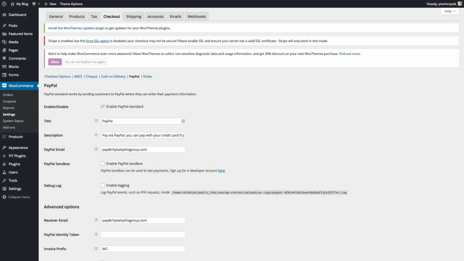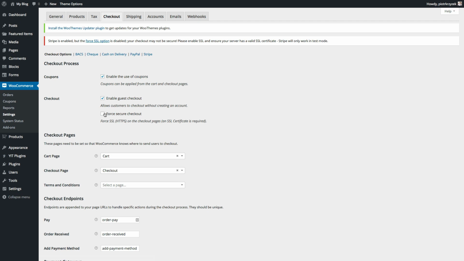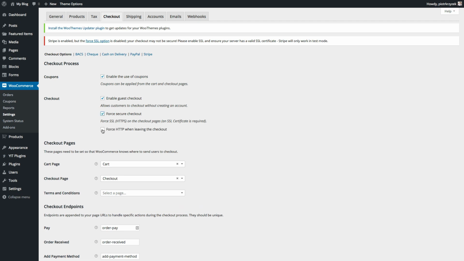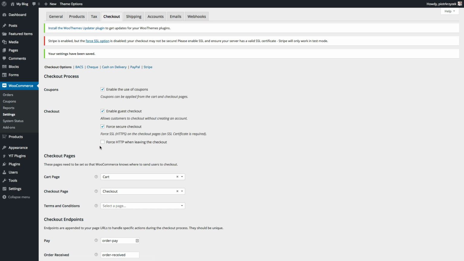So while we're here, let's clean up the backend a bit so it's easier to get through and we don't have all these messages in our face. This bottom one asks, do you want WooCommerce to more or less track what you're doing? Nah, we generally don't. So we just click do not bother me again. And we want to enable secure checkout. So we're just going to click right here. We're going to click Force SSL. Save changes.